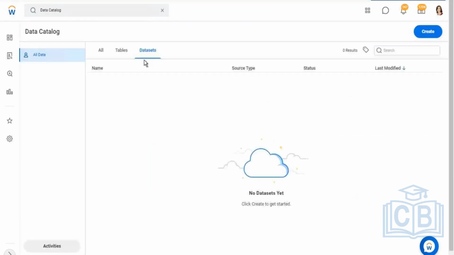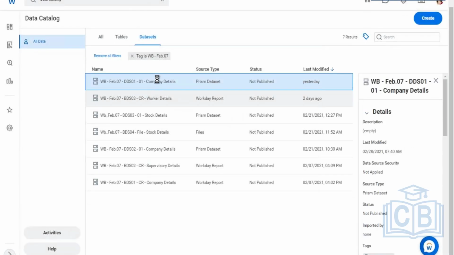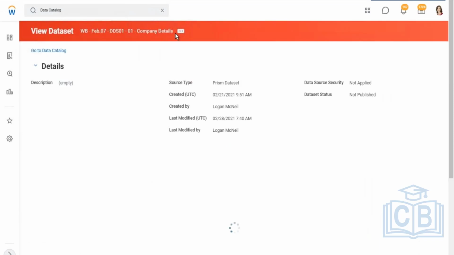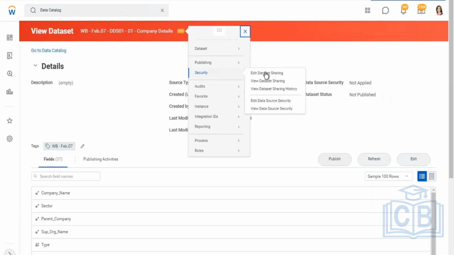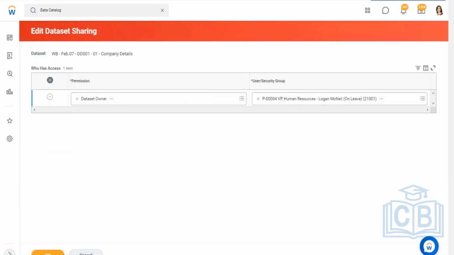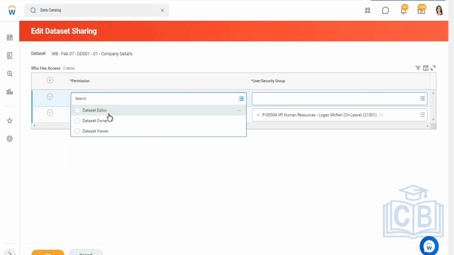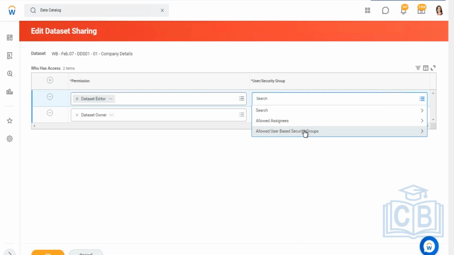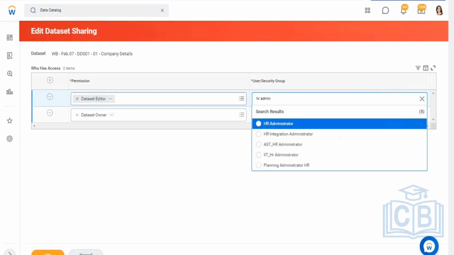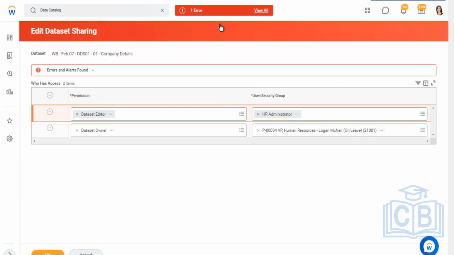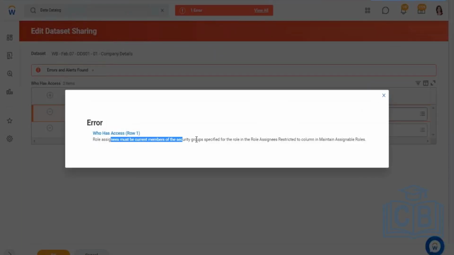So that's why when I go to data catalog and select any one of these, if I go in here, allowed user based security groups, if you see only data analyst is there. Let me see if I can assign it to HR administrator. HR administrator is displayed, but it gives me an error. It says role assignees must be the current member of security group specified in the role assignees restricted to column in the maintain assignable roles. Make sense?